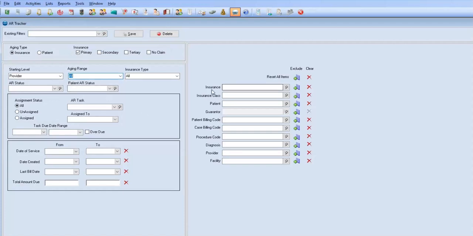In my aging range, I'm going to pull everything that's outstanding for primary insurance. You also have filters over here on the right where you can specify a certain insurance company, an insurance class, like all of your Blue Cross Blue Shields. You can even do a certain procedure code and diagnosis code if you've been having problems with certain procedures and diagnosis codes getting rejected and they're still outstanding. This is a quick and easy way to pull a list of those so you can correct them and rebuild them.